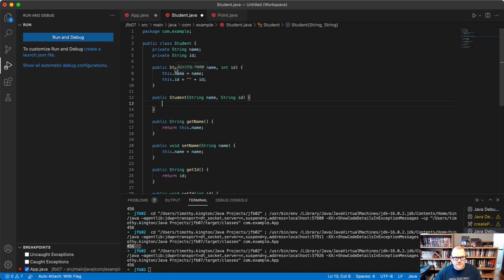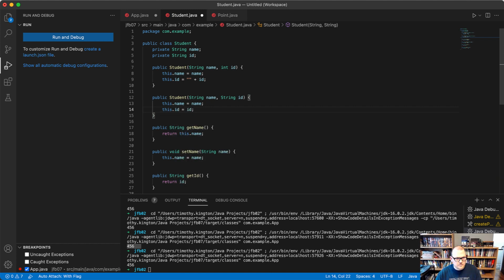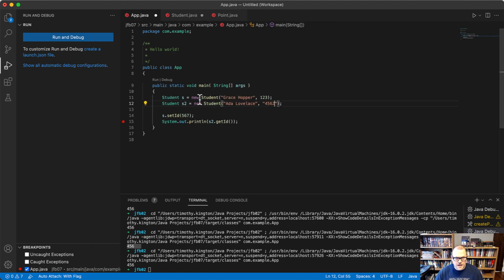So here we have a constructor that takes a string and an int. We can have another constructor with the same name that takes two strings. And here we would assign name and ID. When we call our constructor in main, the compiler is going to be able to figure out which one we're calling based on the types of the arguments. So here we're passing a string and an int, and so it's going to call that constructor. In fact, if we hover, we can see the prototype for that constructor. And if we hover over this one, we can see that we're calling the one that takes 2 strings.